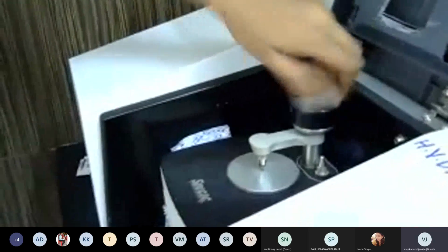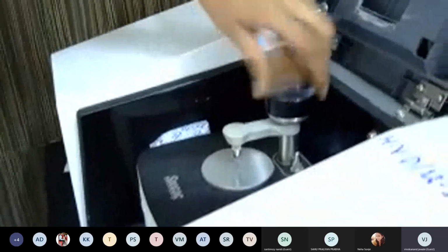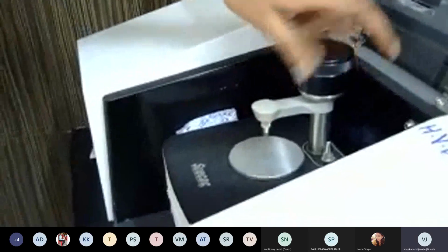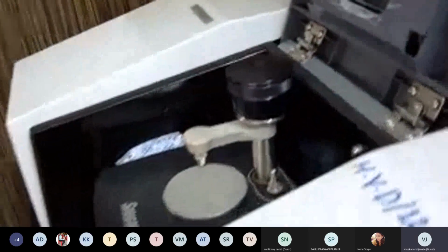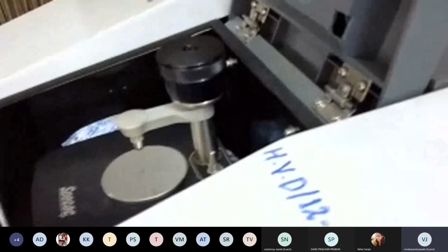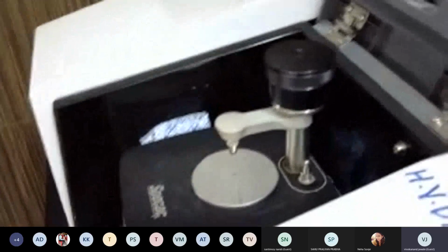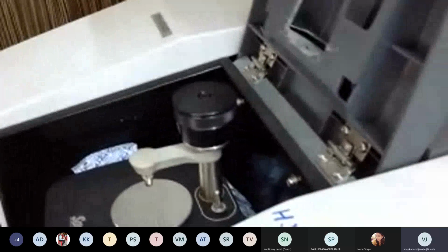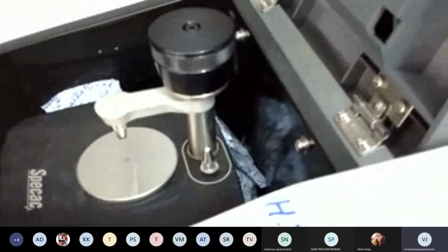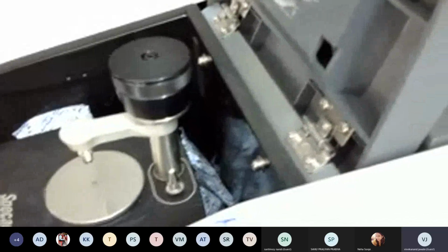ATR means attenuated total reflectance. This gives a good quality spectrum, and in our college we have a diamond ATR. Below this, you can see where we can put the sample. The sample can be placed at the very small opening. Yes, here is the sample holder. So you can imagine how much sample you require. If we have a liquid, we require only a single drop of sample.